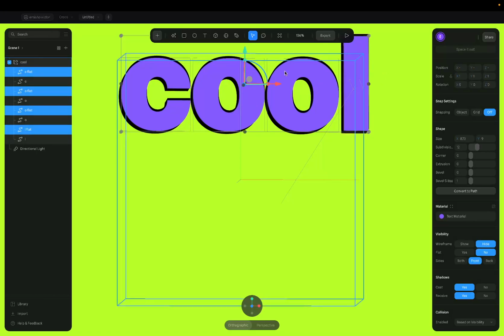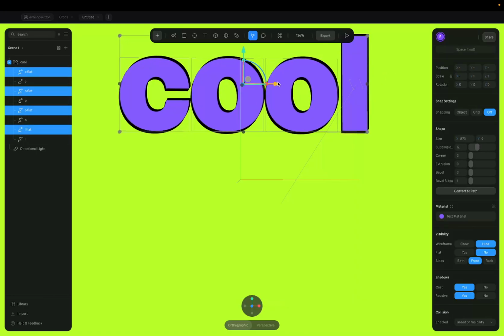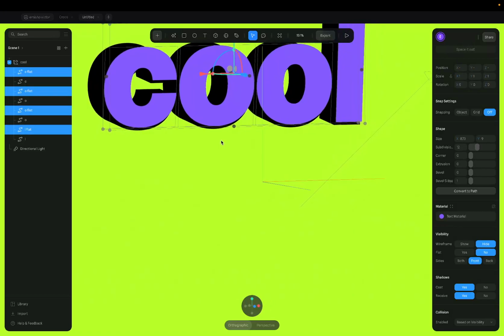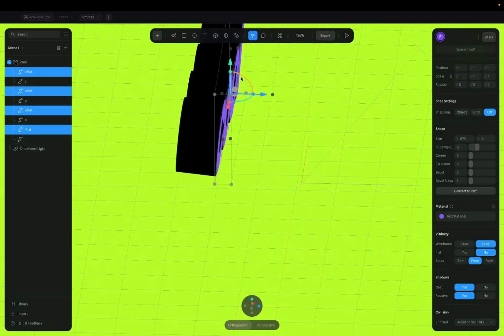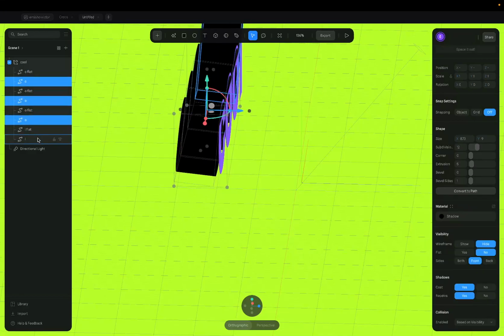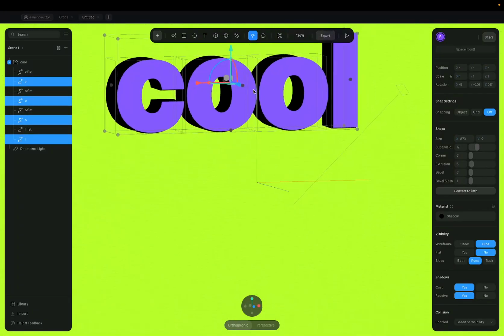Okay, let's not waste too much time. So yeah, it's not perfectly aligned because for some reason the text is slightly rotated. Let me see if I can fix it. Okay, see, flat. So that's done now.